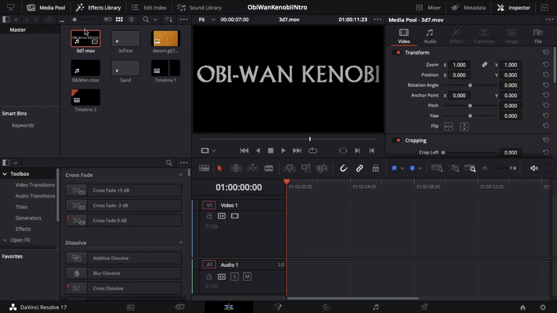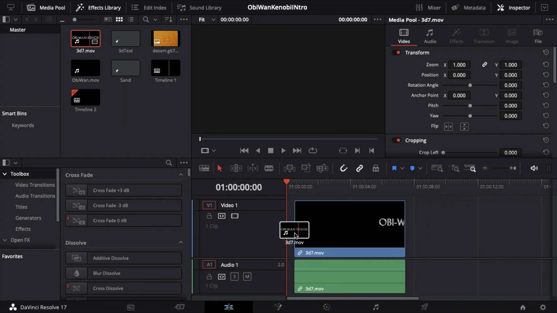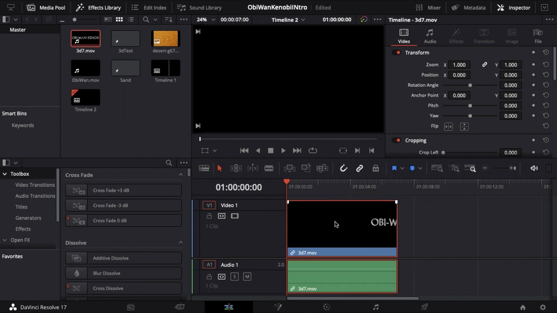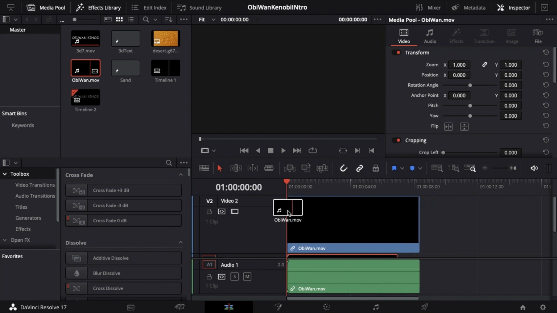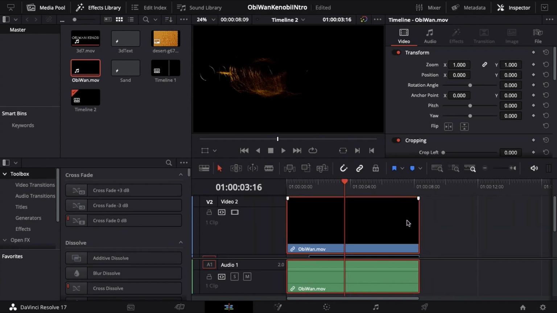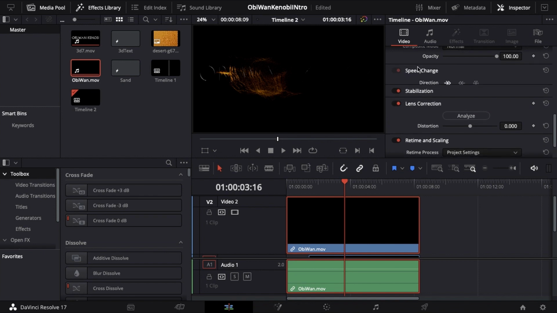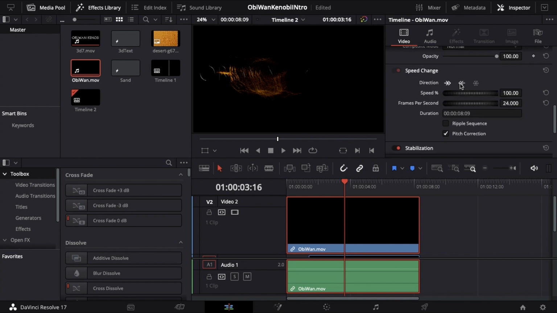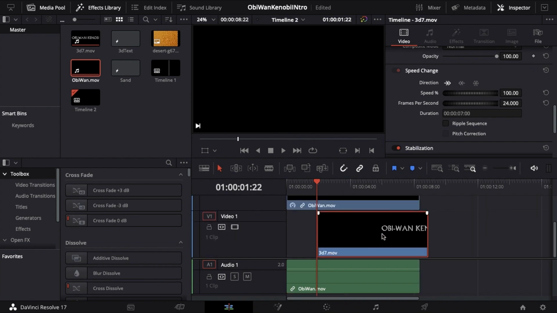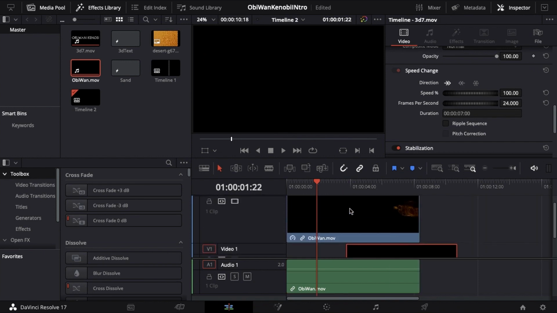Once you have those two things rendered out, bring them into your timeline with the 3D text on the bottom. Bring in the sand on top of it. Then once we have the sand added in here, go to your speed change, click the direction so it's facing the opposite way. And then you're just going to want to play with the timings so that the sand comes in, and when it does, starts to reveal the lettering behind it.